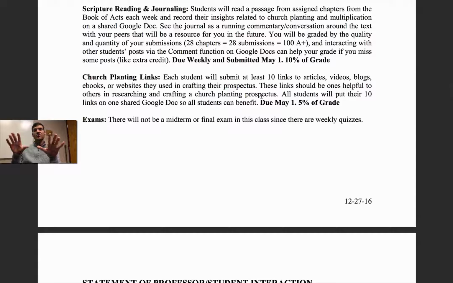So that Google Doc will give you all the info you need for what to do and how to upload that. And that's also 10% of your grade. 28 chapters in the book, so 28 submissions equals 100. Simple as that. I'm not grading for your exegetical abilities, though we want you to demonstrate that because you've had other classes like hermeneutics and biblical interpretation at Piedmont and maybe some other schools. So I want to see some of that, but I'm not looking for a full exegesis manuscript for a sermon. That's not what this is. This is very devotional and very applicational.